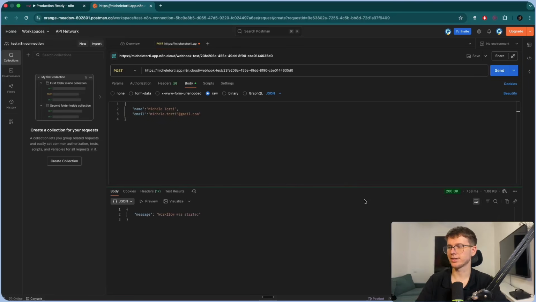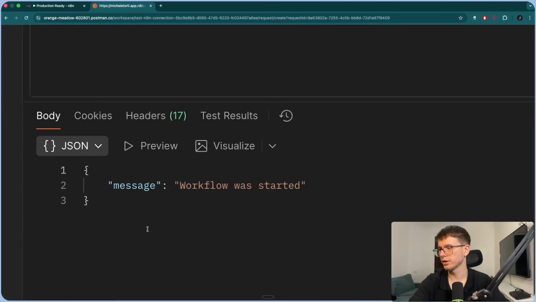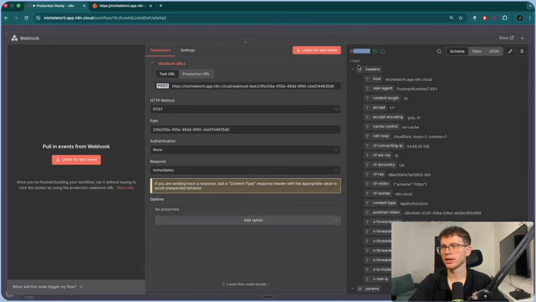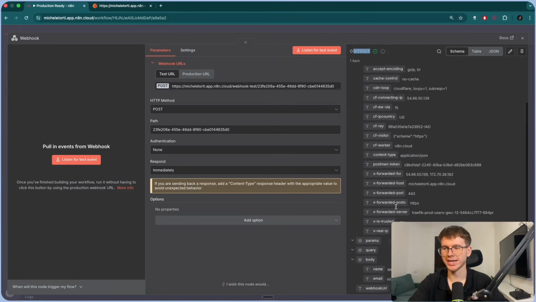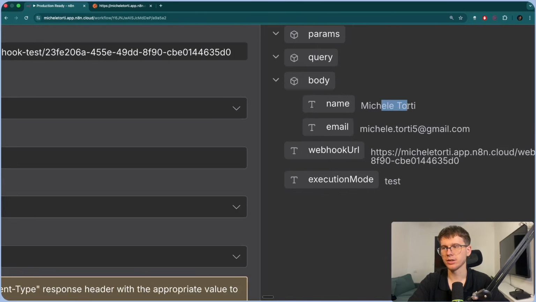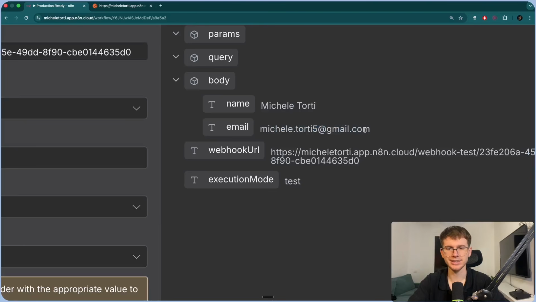So this will now send the information to the webhook. And as you can see here, the workflow has started, which means that everything was successful. And if I go back to n8n, I can see that we have the output. Don't worry about any of this. The important thing that you have to worry about is the body, which in this case is the name and the email, right? So this is testing that it actually works.